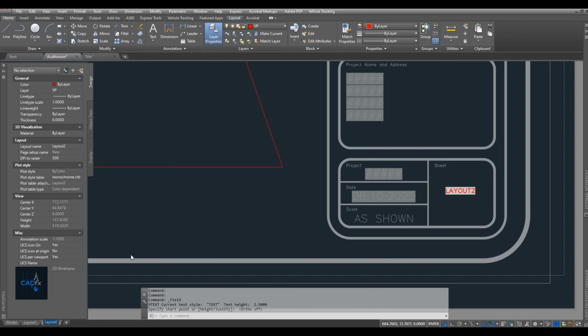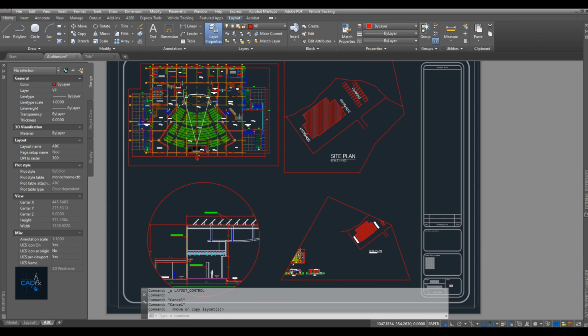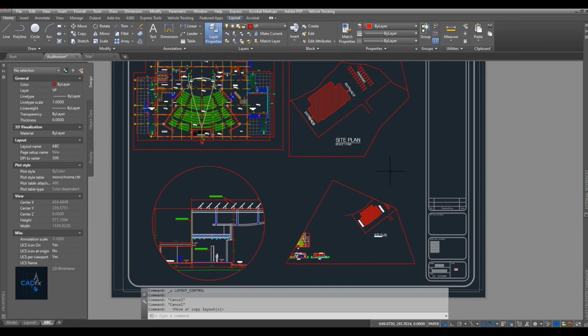After the change, you'll need to regenerate the drawing. You can do this using the Regen command. You can now see that our text automatically changed to match the new layout name. We're almost done with our tutorial now.